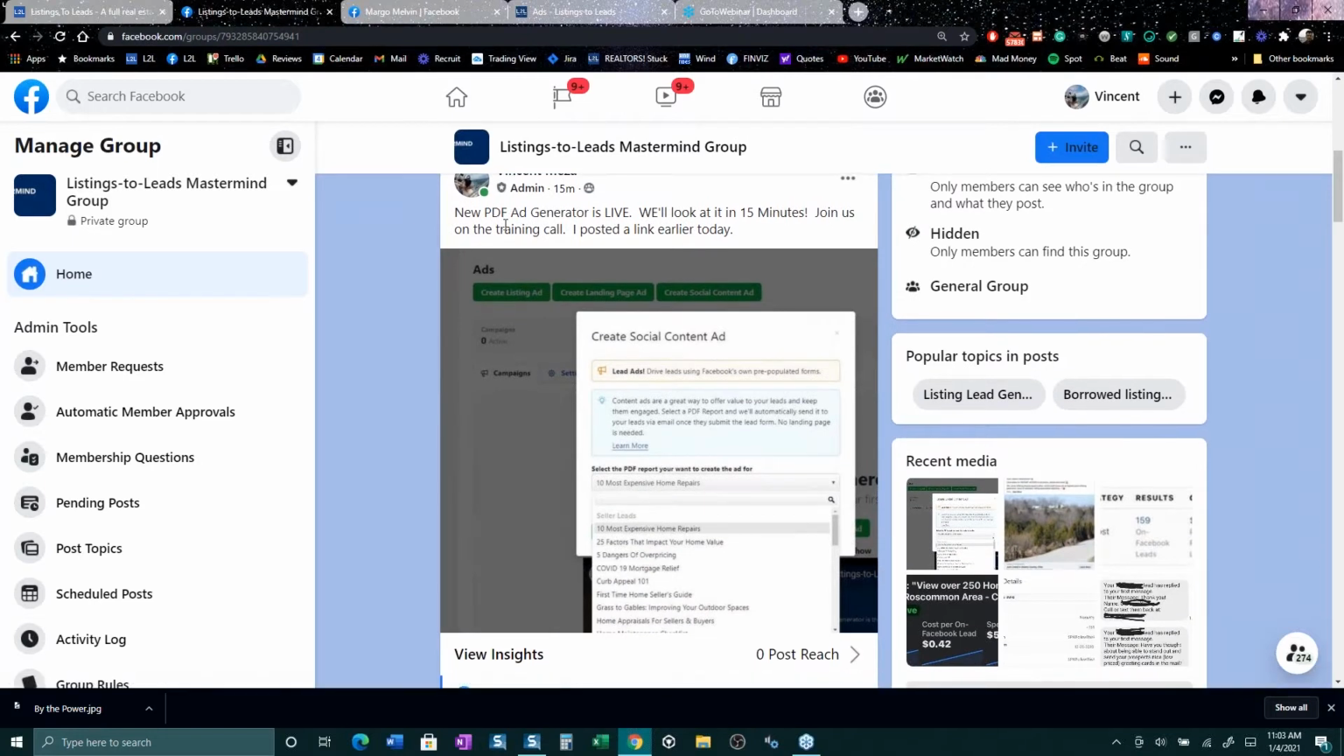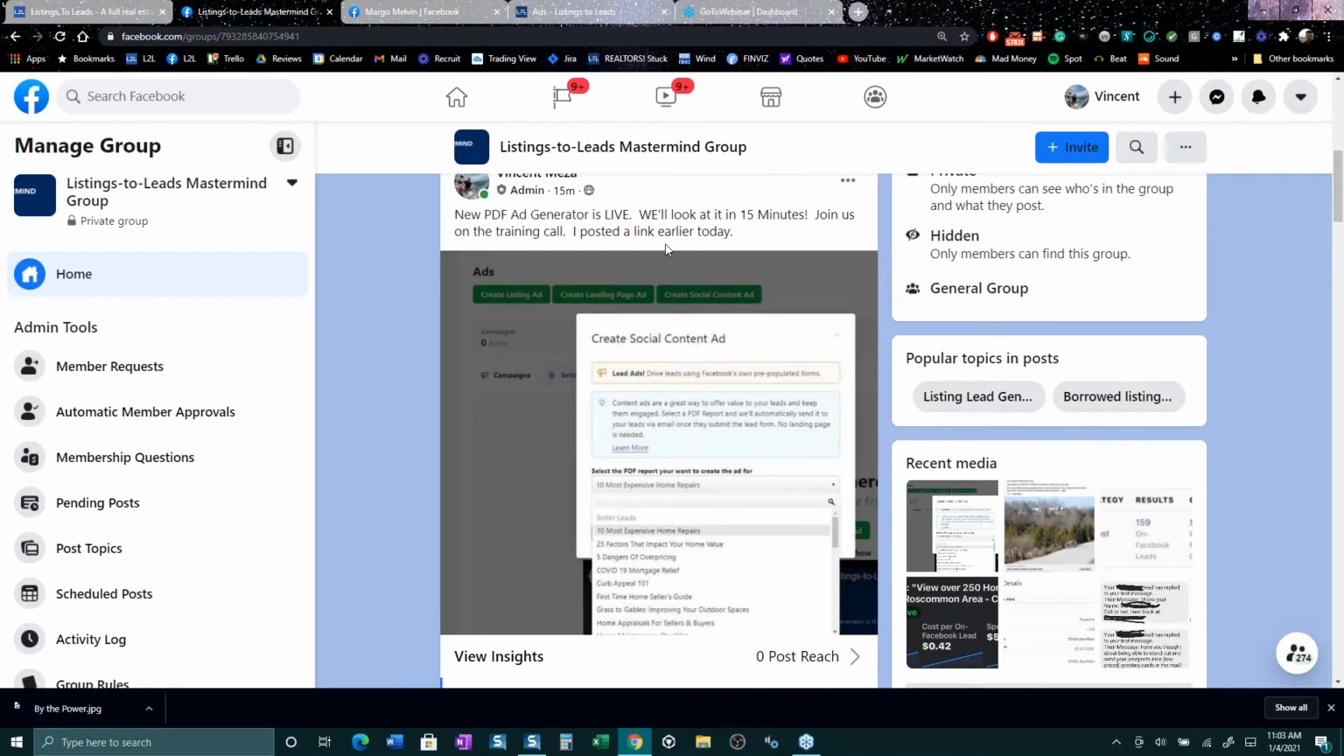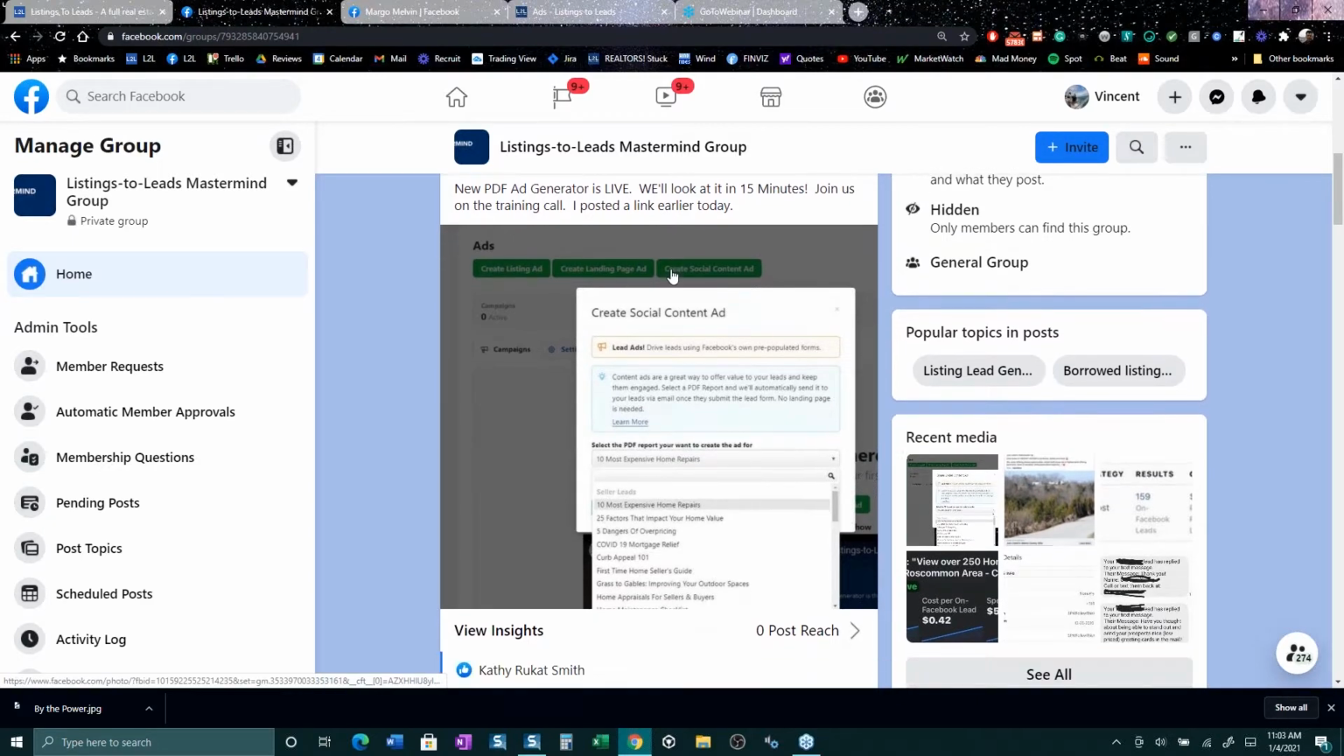First, there's a new PDF ad generator. So we can run ads now inside Listings to Leads, capture leads on Facebook, and deliver a PDF. I'm going to show you how and where that works.